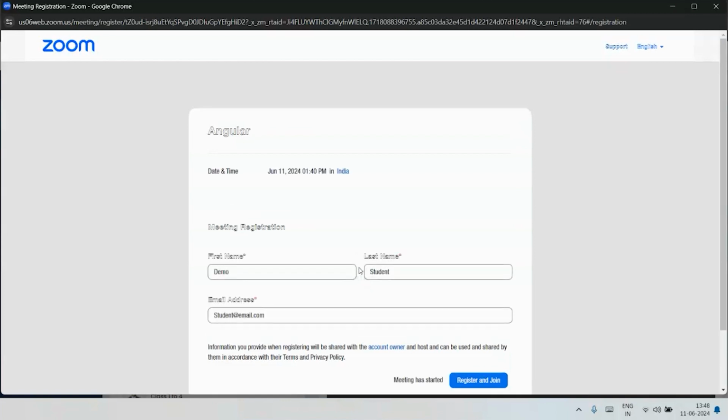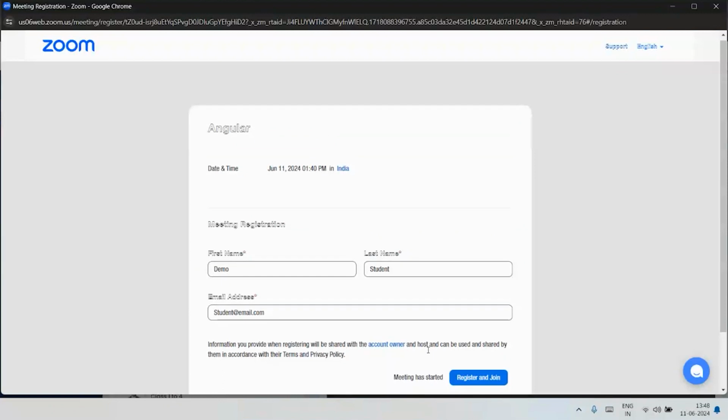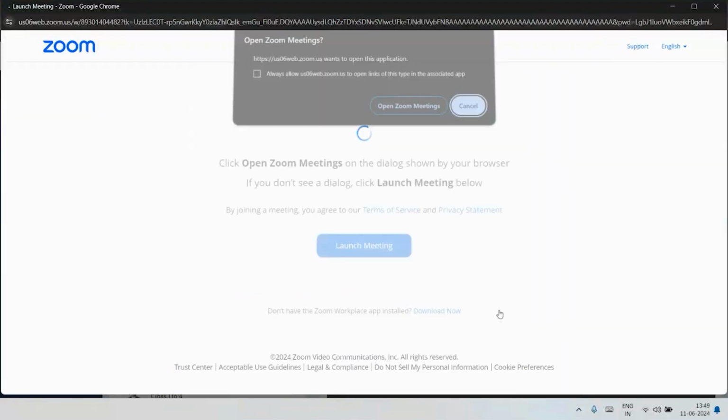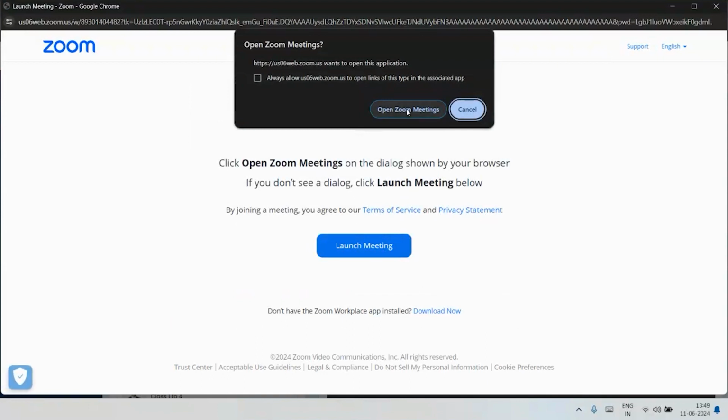This will open the Zoom window. Enter your first name, last name, and email ID. Then click on the Register and Join button. A Zoom pop-up will appear, and you need to click on the Open Meeting link.